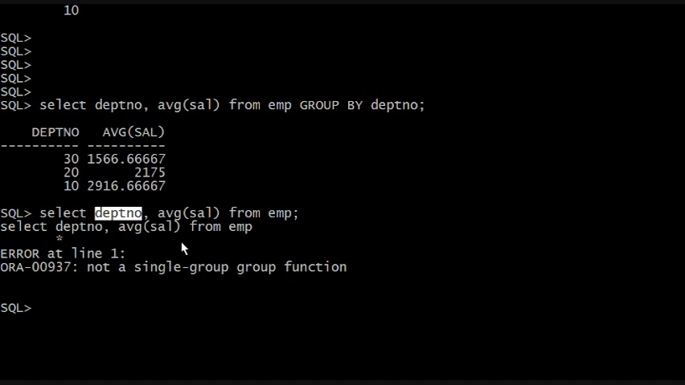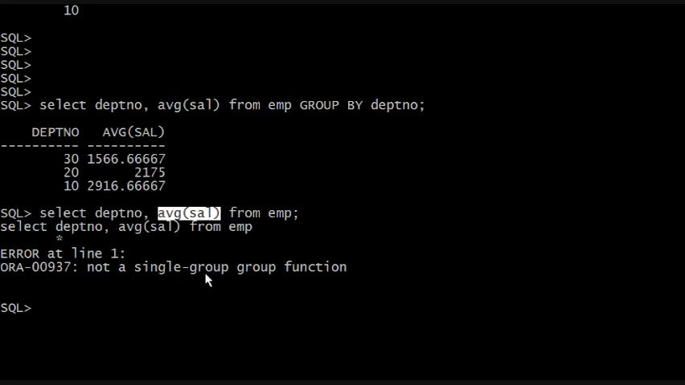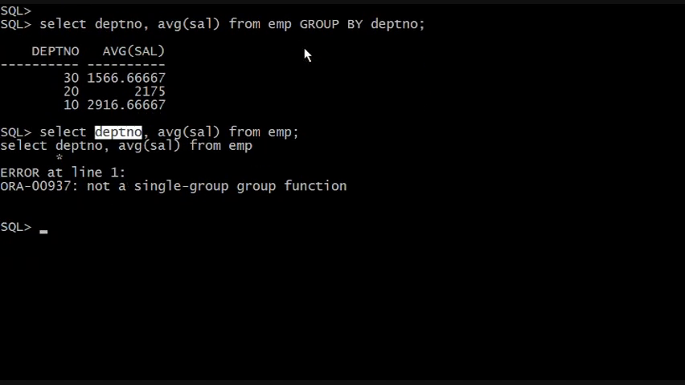You cannot select individual results as well. Department number is going to give you an individual result. Average is going to group salary together and divide it by whatever it divides it by. You cannot select individual results as well, unless. So unless means it is possible, but you have to do something to make it possible. Unless the individual column appears in the group by clause. So what is the individual column? Department number.